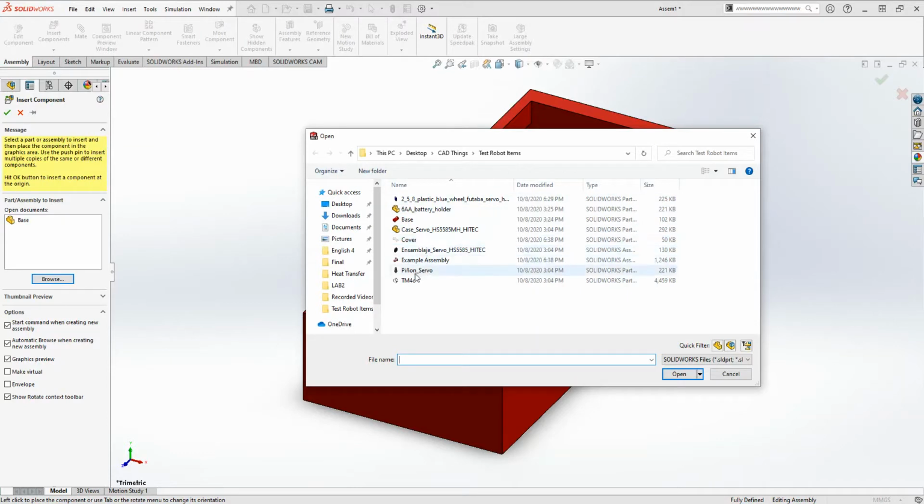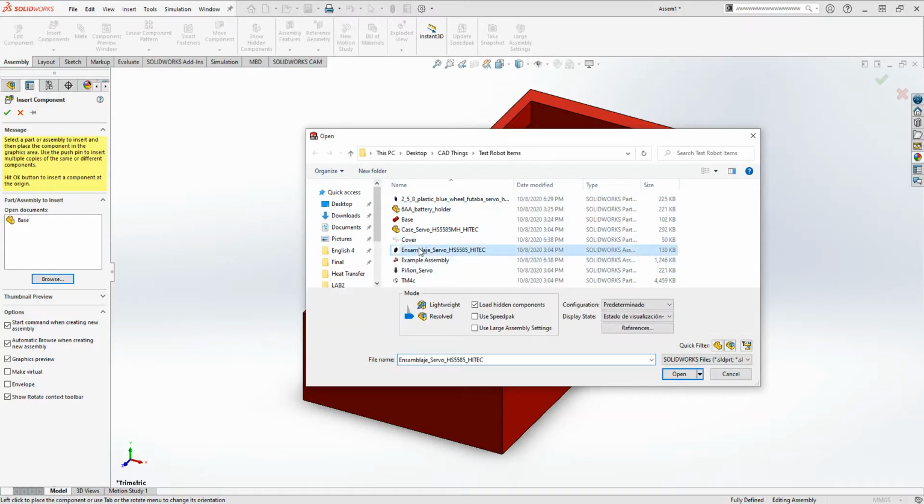Of course, I'm going to need more components, so I'm going to insert some components that I have prepared beforehand. Let's browse, and I'm going to add in, let's see. You may not see this, but I have the File Explorer open right now. I'm going to add in a servo. This one is in Spanish. I got this off of GrabCAD.